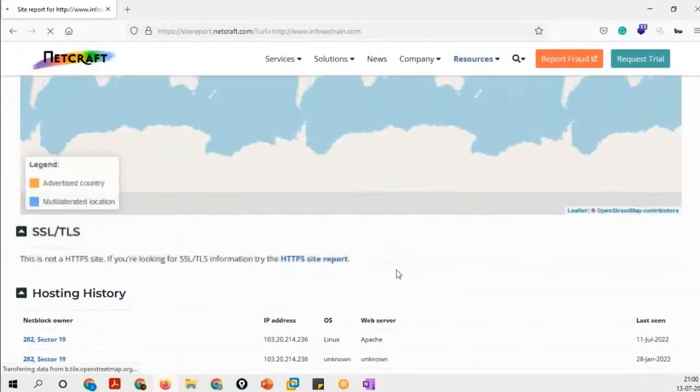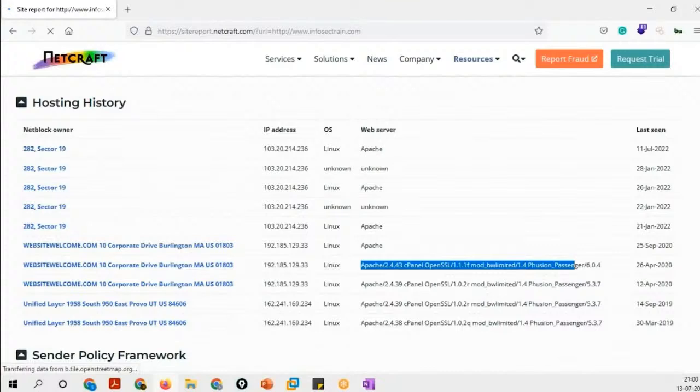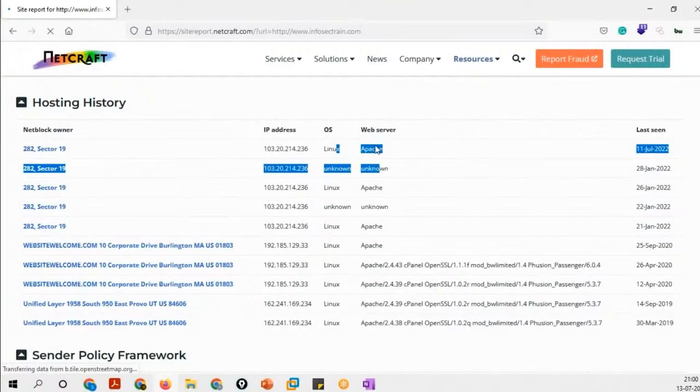Not just that, you get some more information like hosting history, Apache, perfect. One thing you can observe over here: can you see the version numbers were listed previously? Now they are not. Correct?